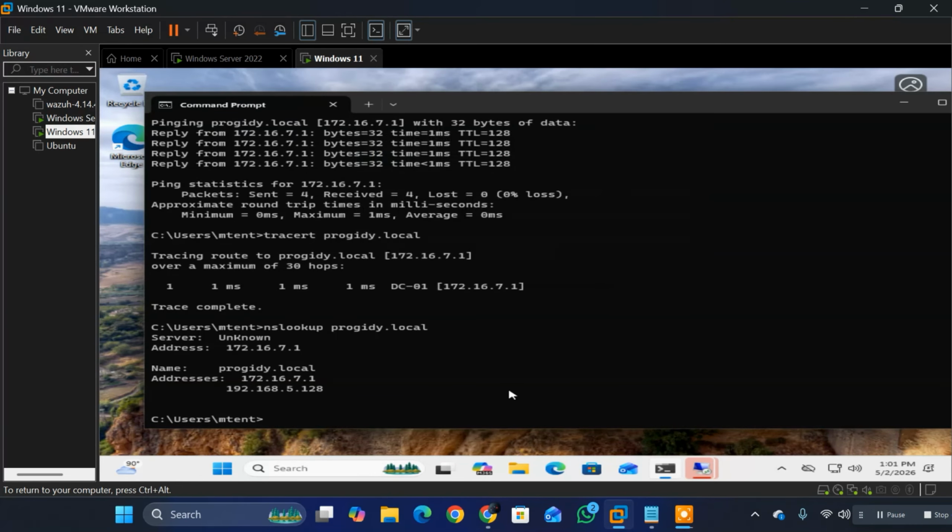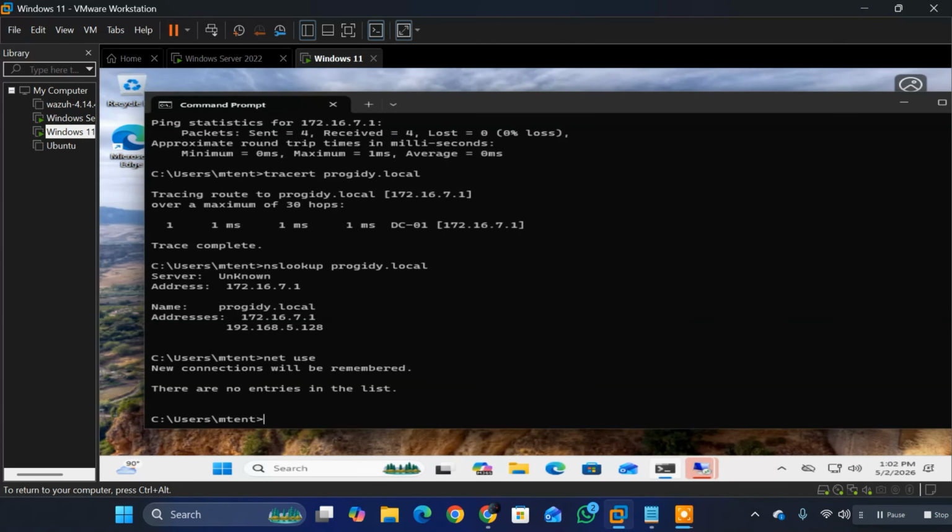There are some other things, like let's go to file sharing. In that case, we use net use, net space use. Let's view the mapping. Use. Enter. Let's see the mapping. So there are no entries yet.